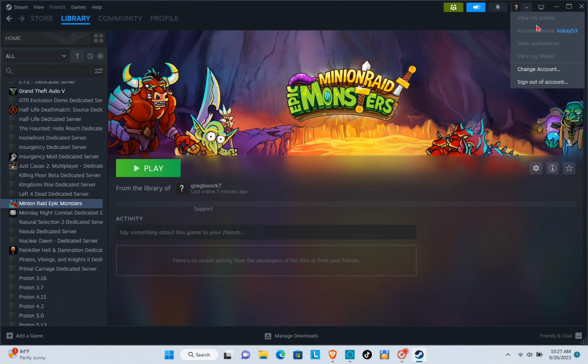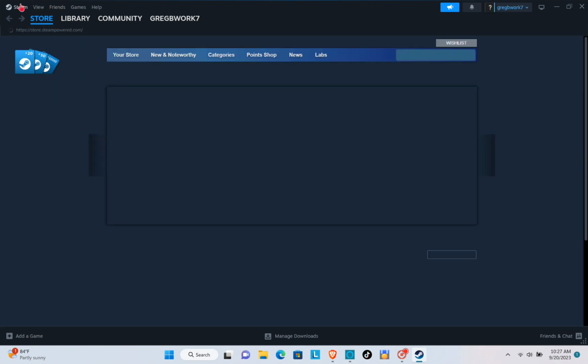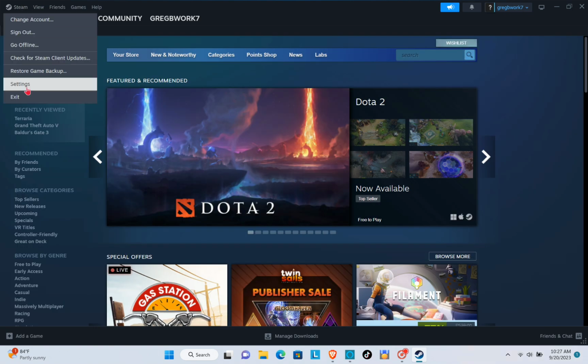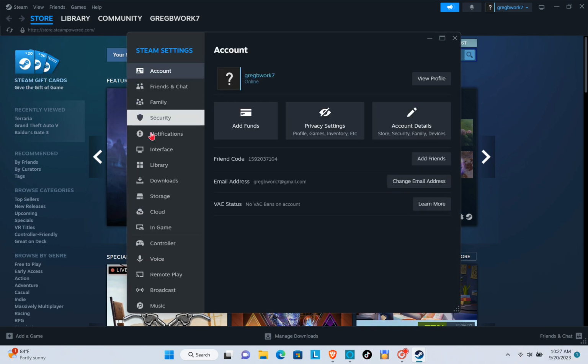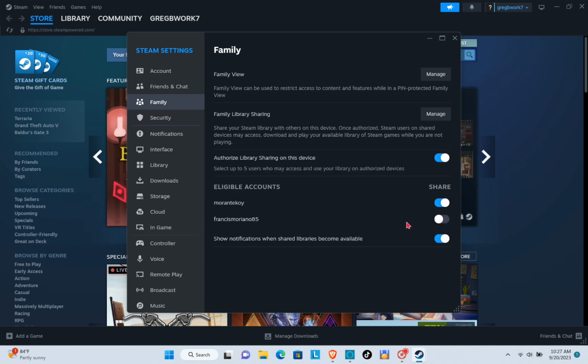Okay, so to revoke the sharing, all you have to do is to go back to the account that I have used earlier, then click on Steam, and then click on Settings again. Now click on the Family. And then here you can see the account that you have allowed to share your library. So you will then just have to toggle the switch off.